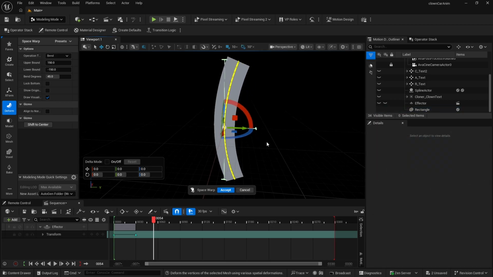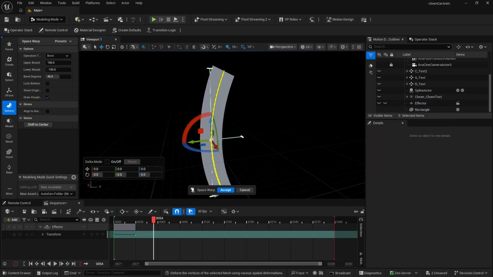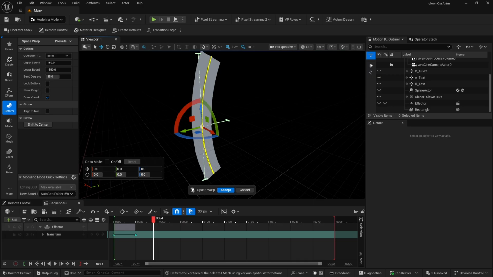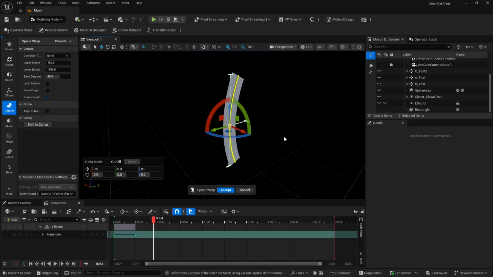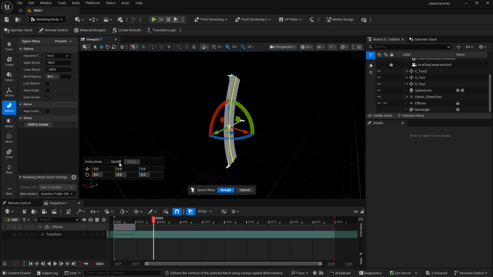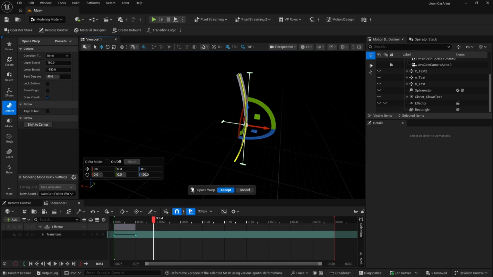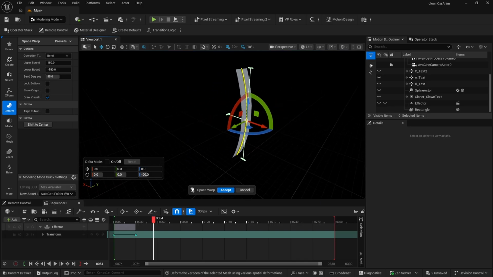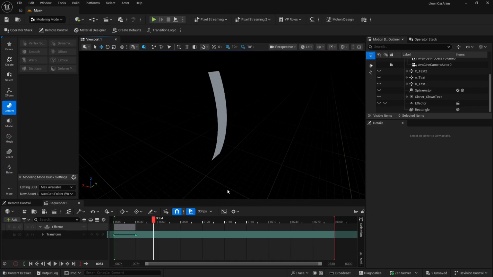So you can see that it is bent, but not in the direction we want it to be. So I'm going to swing around just a little bit here so we can see this. Back up just a little bit. And here in our Delta mode settings right here, I'm going to go to the Z axis, and I'm going to set this to a negative 90 degrees. And now it is bending in the direction we want it. This will make a little more sense when we get it into the cloner. I'm going to hit accept on that.